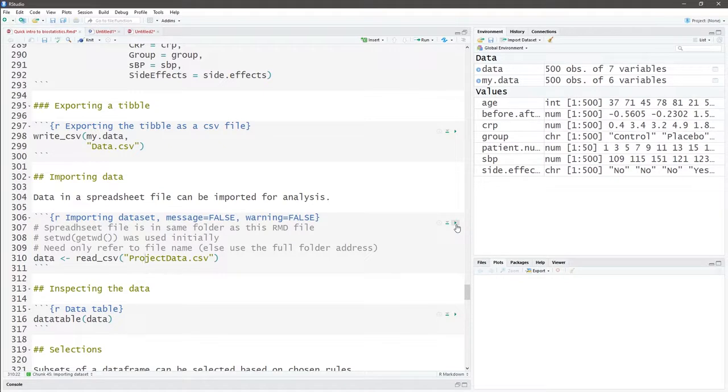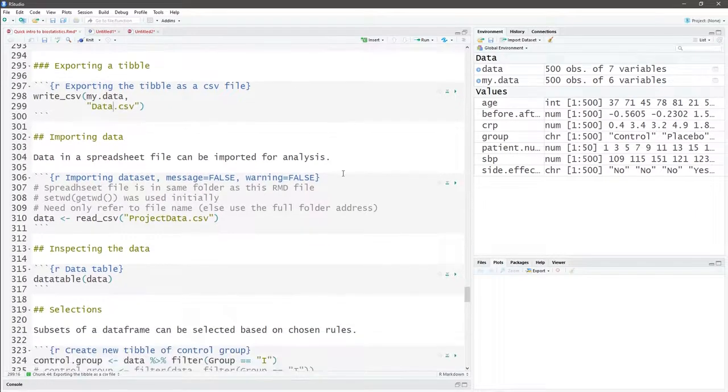I've now imported a spreadsheet file. So here we exported a spreadsheet file, here we are importing a spreadsheet file. And if you actually go look at your folder structure, this data.csv file is actually now going to appear with the simulated data, and we can give it to each other.